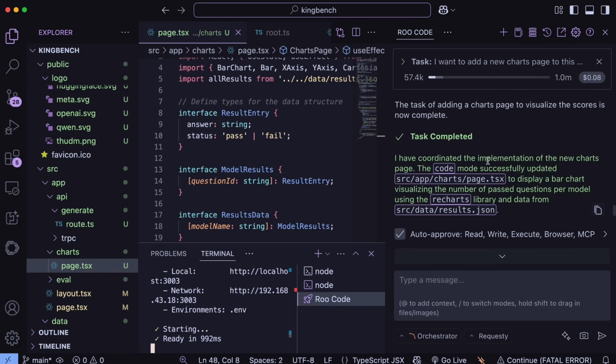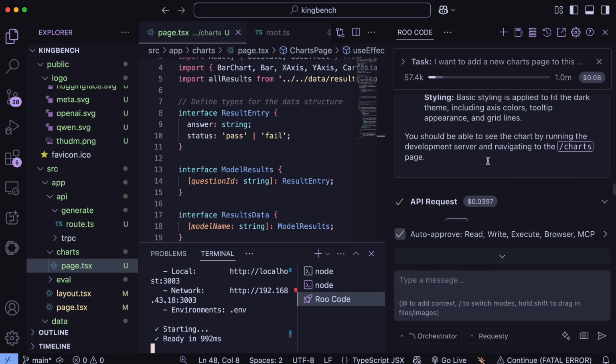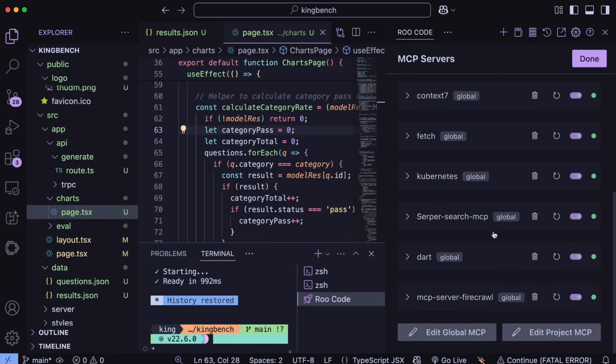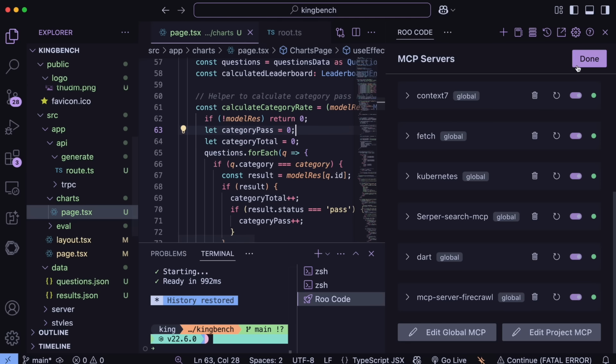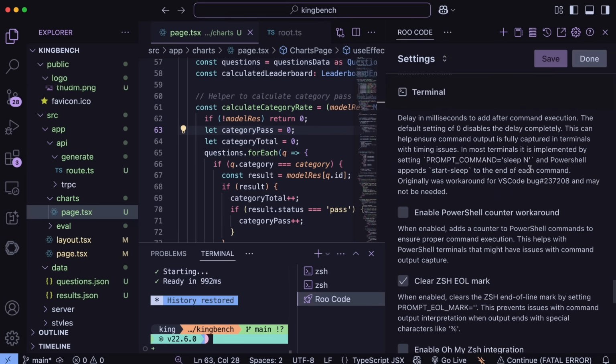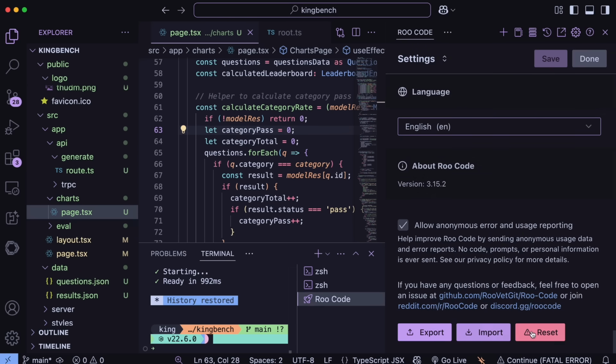So, there's that. Anyway, if we go to the MCP option here, it now supports project-level MCPs, which is pretty good to see, and it allows you to have custom MCP servers according to your needs for a specific project, which is quite good. You can also now export, import, and reset the API settings. So, if you want to share your exact settings, that's now possible.